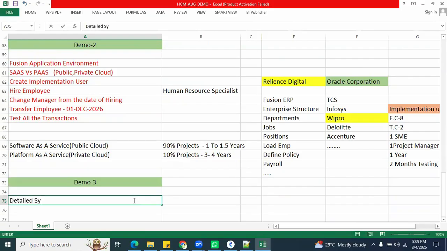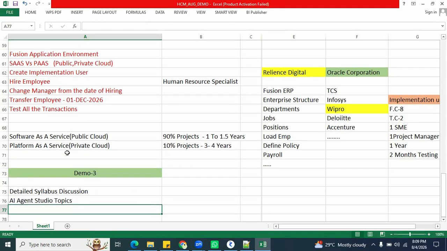What will you cover in the AI task? Tomorrow we'll be discussing HCM, AI, and Redwood also.